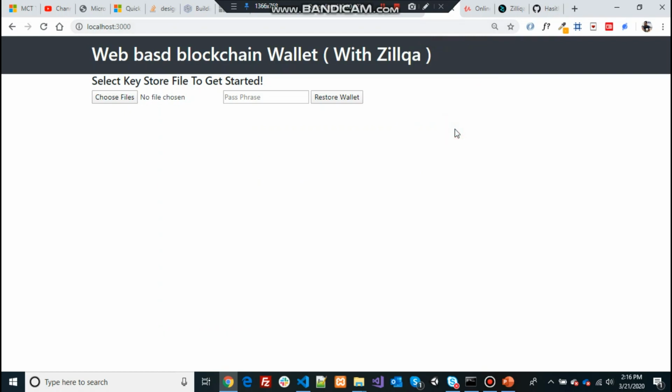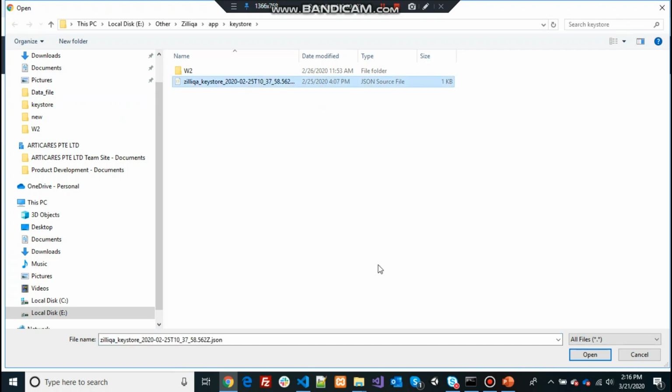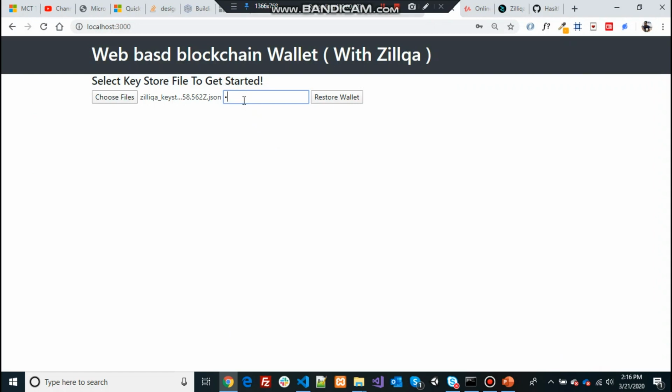Hello guys, today we're going to be creating a blockchain application, which is a simple web-based blockchain wallet, and we're going to use Zilliqa as the blockchain platform. How this application works is very simple: we first need to authenticate your wallet with the keystore file given by the platform. I'm going to upload this one, and you give the passphrase to authenticate, and then you can register your wallet at any point of time.